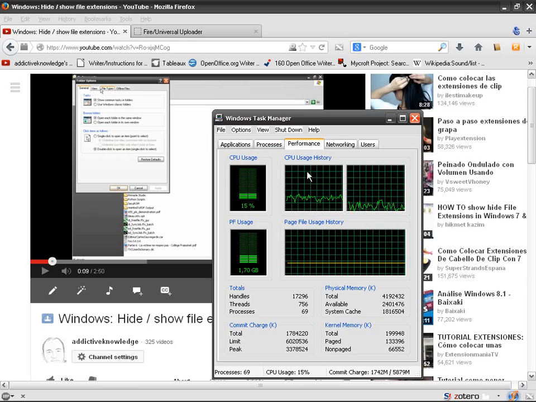Other than that, you can go to performance, and here you can see the CPU usage. That means that this is the resources of your processor. So the software that is currently being executed on my computer are using 29% of the CPU. And then I've got the RAM resources, so it's indicated that I'm using 1.7 gigabytes.